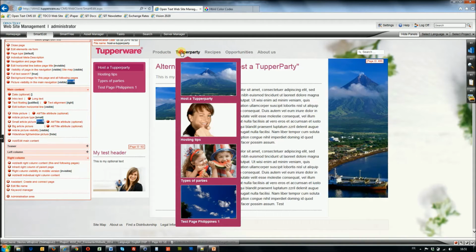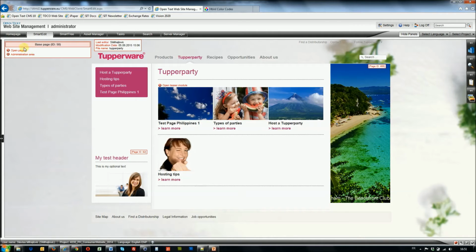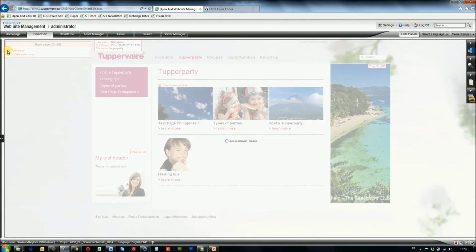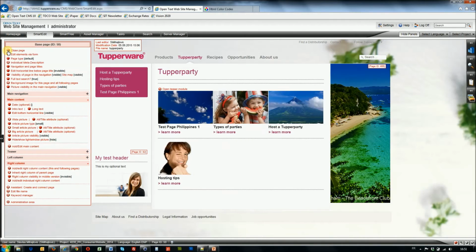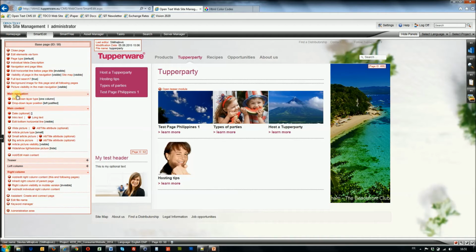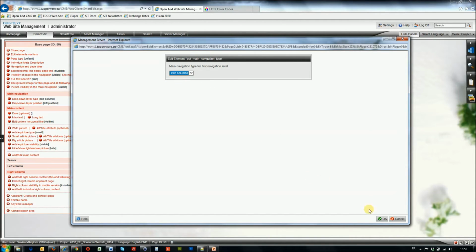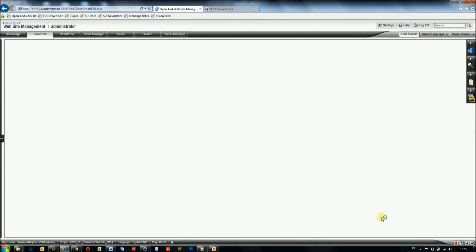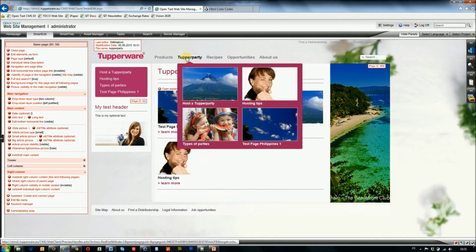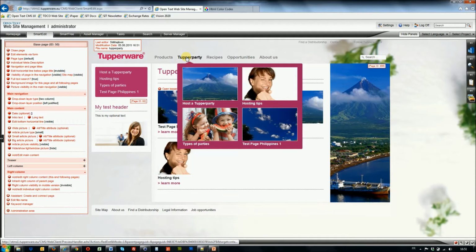To do so, you just open the parent page, Tupper Party, you click it, then you open the main settings of that page, and here you have a new option, main navigation, drop-down layer type 1 column, you click it, you switch to 2 columns, you click OK, few seconds to reload the page, automatically of course, and as you can see now the Tupper Party drop-down menu looks a little bit nicer. It's visible on all laptops, it looks nice, and this is done.